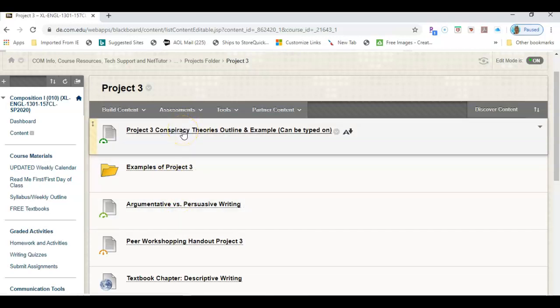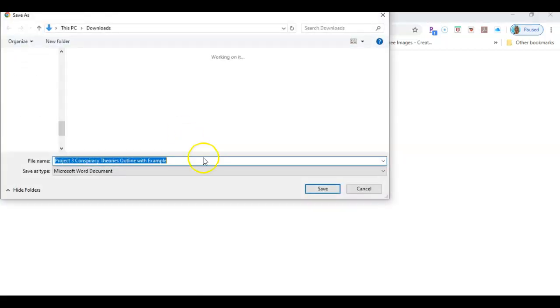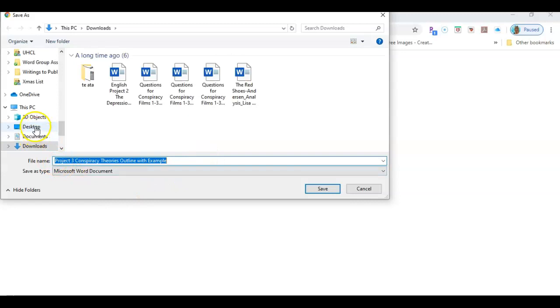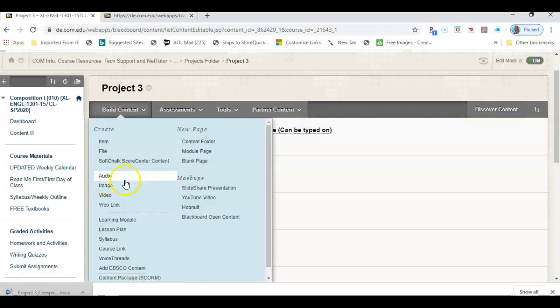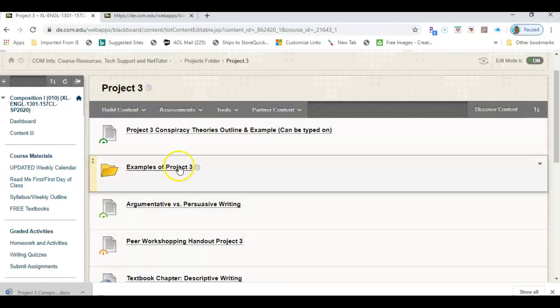The next thing you want to do is go to the theories, outline, and examples. Now, this is a Word doc, so you should be able to download and type directly on. Remember, your download will show up in the left corner, right at the bottom. Just double click. It should come up for you. While we're waiting on that, we'll come back over and take a look at some of the examples.